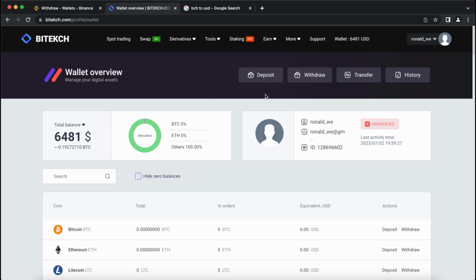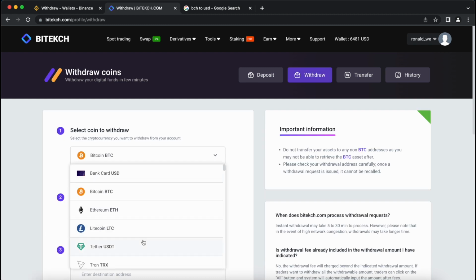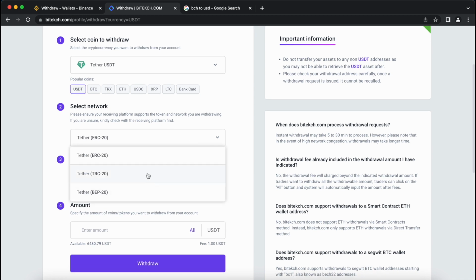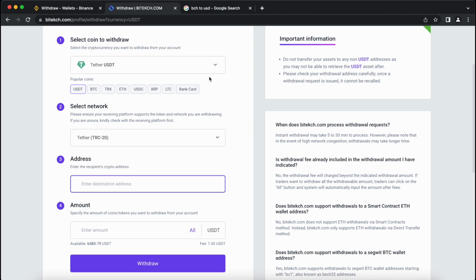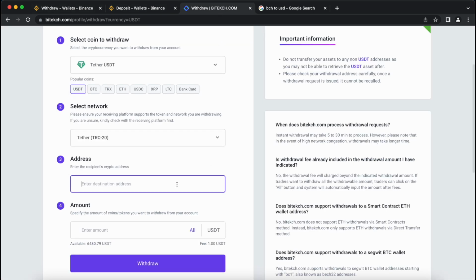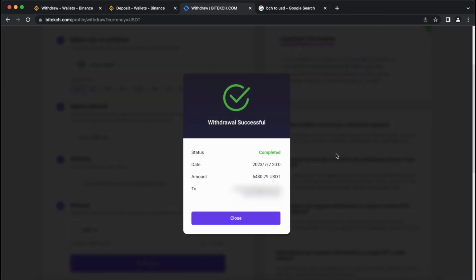To do this, go to Withdraw, select Tether USDT, choose TRC20 Network, and go to Binance to copy your USDT address. Now paste the address here, then enter the entire amount, taking into account the fee, and click on Withdraw. Then we wait a few minutes until the money is credited to the Binance.